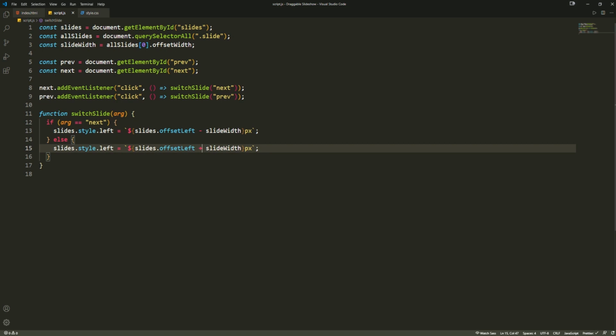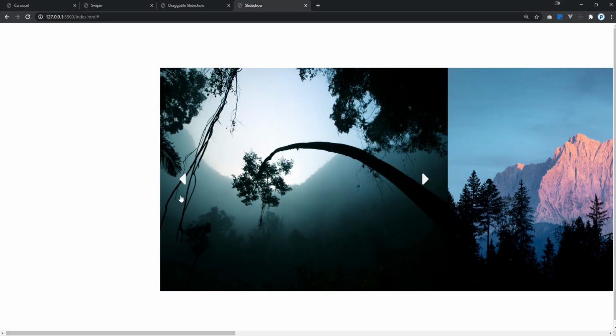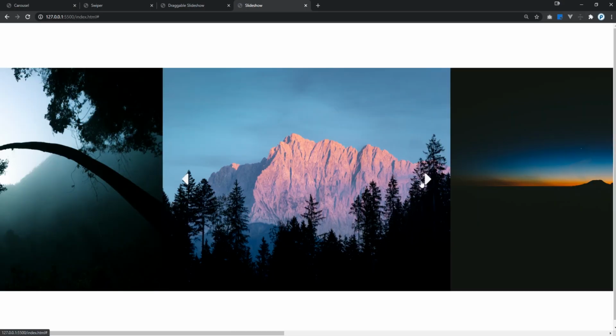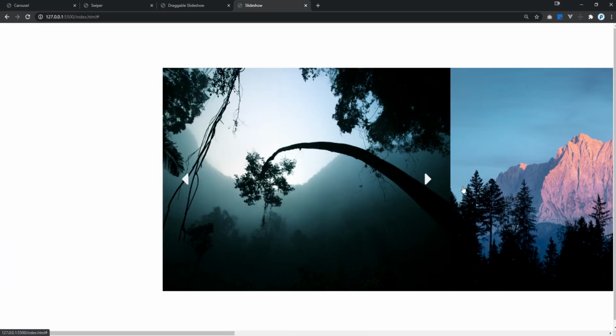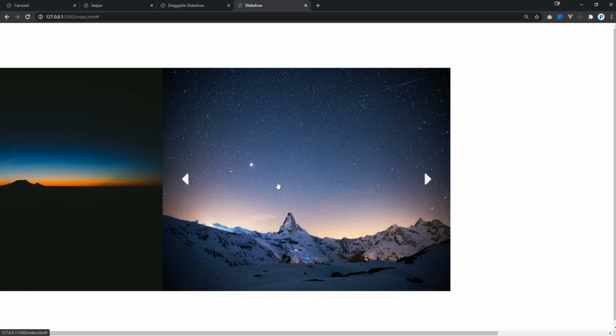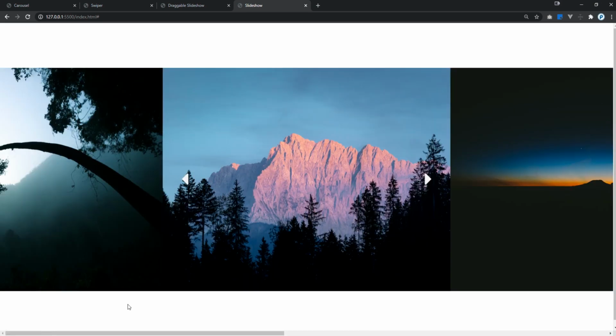Okay, so now back into here, and let's just go to the next slide and this one, and then if I click that, this should go to the previous slide. Alright, so this is really working nice.